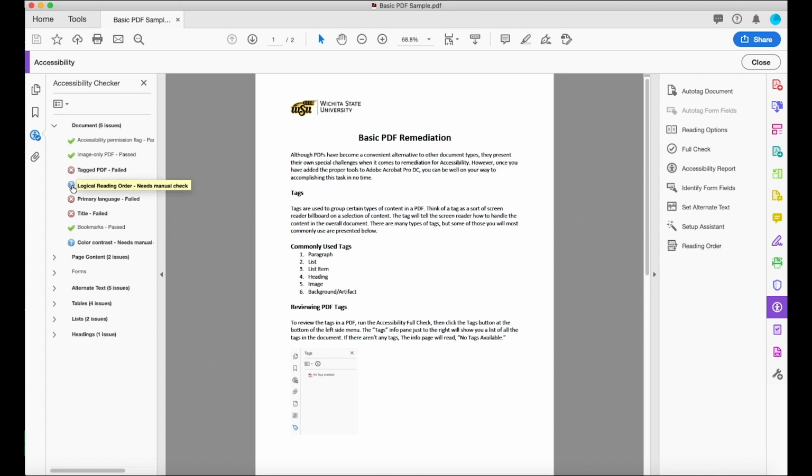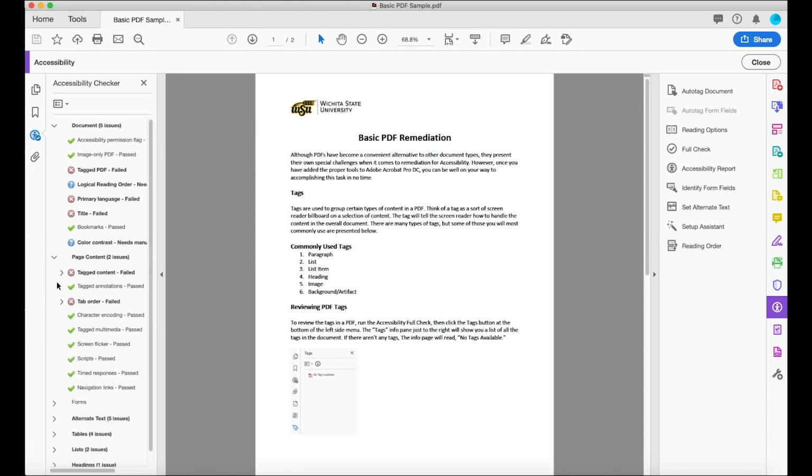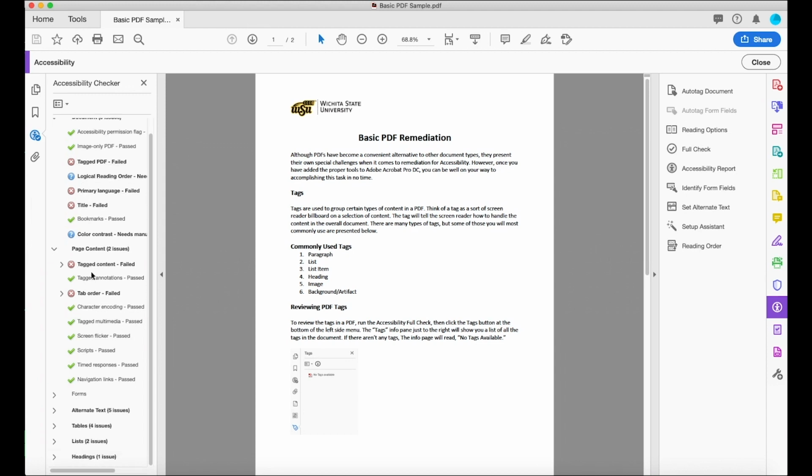Items that are a blue circle with a question mark are things that the computer itself can't judge. They typically are things that have to be judged by the person doing it because it wouldn't know. For example, this is reading order. The computer doesn't know what order you want the material to be read in, so it can't make that decision. Same thing with color contrast. Of course, items with a green check mark have passed. And we can see we've got a whole lot of errors going on here.